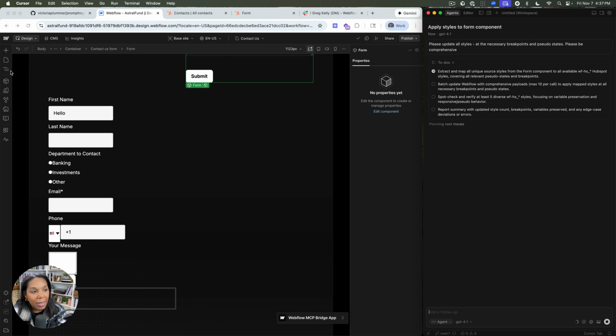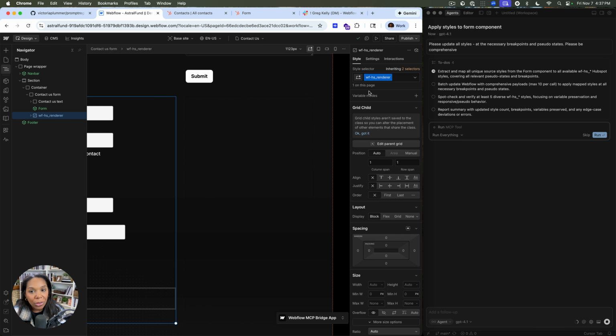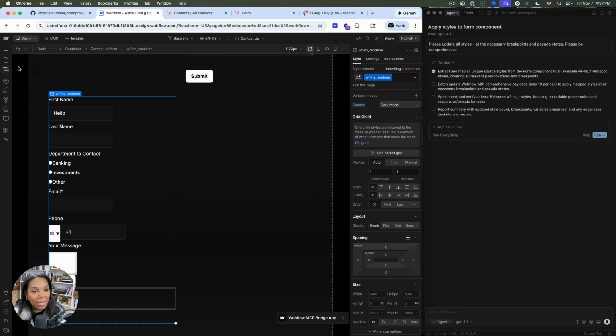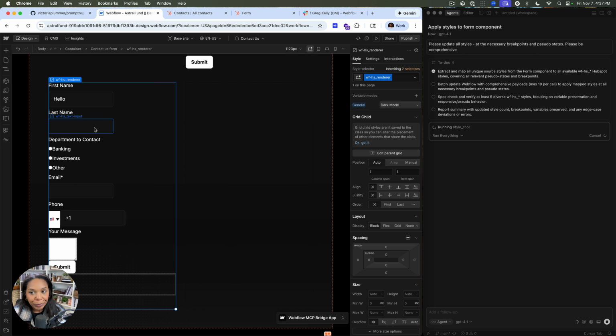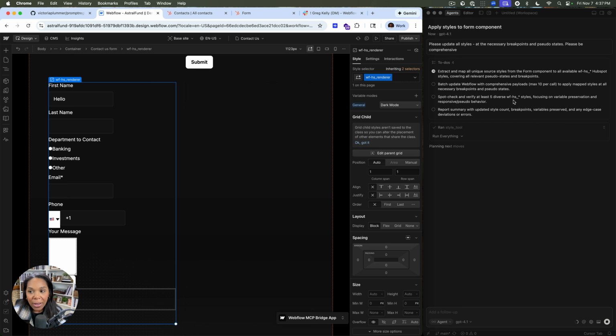One of the things that might look a little different is I just need to throw my variable mode on here. So I'm using dark mode. And as soon as I do that, this is looking way more right. And you can see from the prompt, it's getting these to-dos. It's getting all of the unique source styles. Then it's batching and updating them, and it's doing it at a 10 style batch. And then it's spot checking as well as giving me a summary afterward.